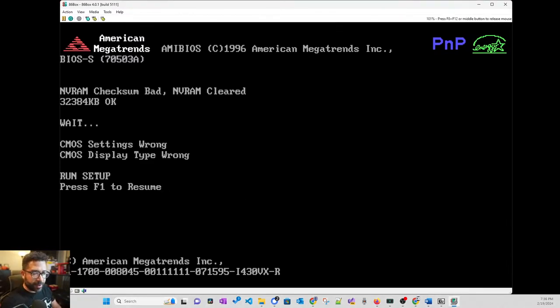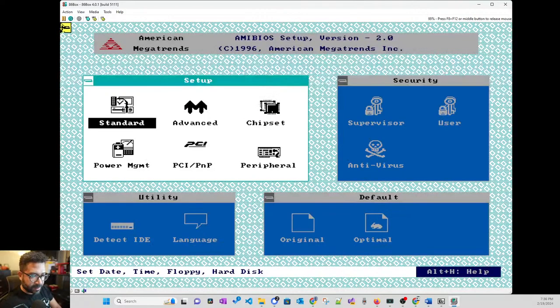All right, so now I'm here at the BIOS screen, and since there's no hard drive like a real computer, you're going to get CMOS settings wrong, all these messages. I'll hit delete to get into the BIOS. Actually, no, it's the first time set up, so I had to hit F1. And here I am, the BIOS.